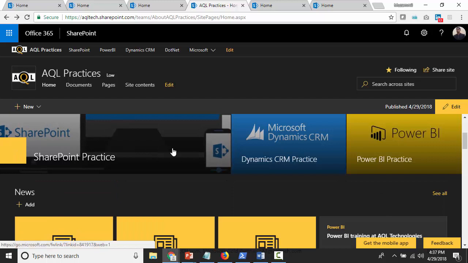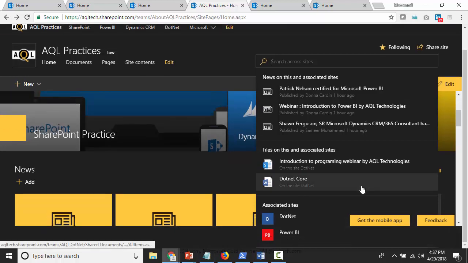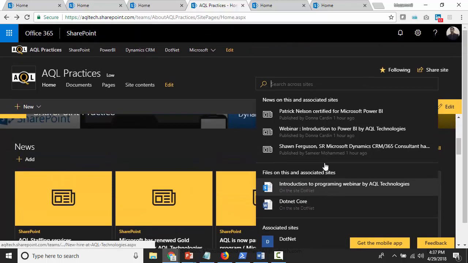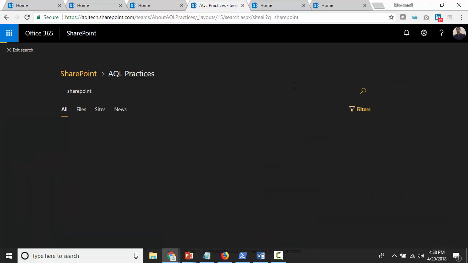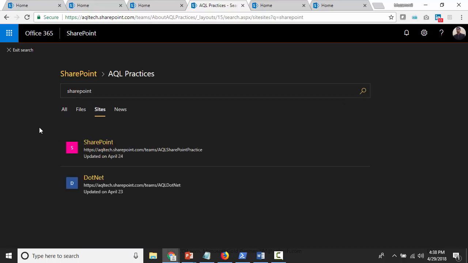Same applies to search also over here. As soon as I click on search, I see the modern search over here, which shows me the associated sites, and it shows me the news as well. And if I do a search over here, let's just go ahead and do a search on SharePoint. Now it's going to filter the search out only from the sites which have been associated with this hub site.